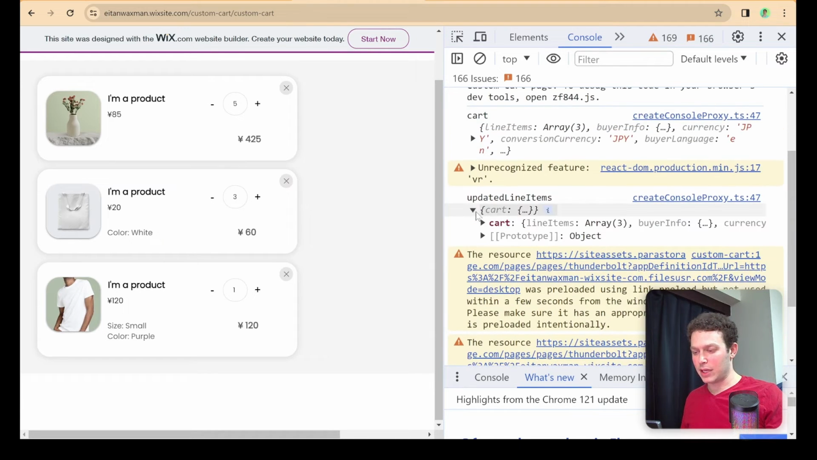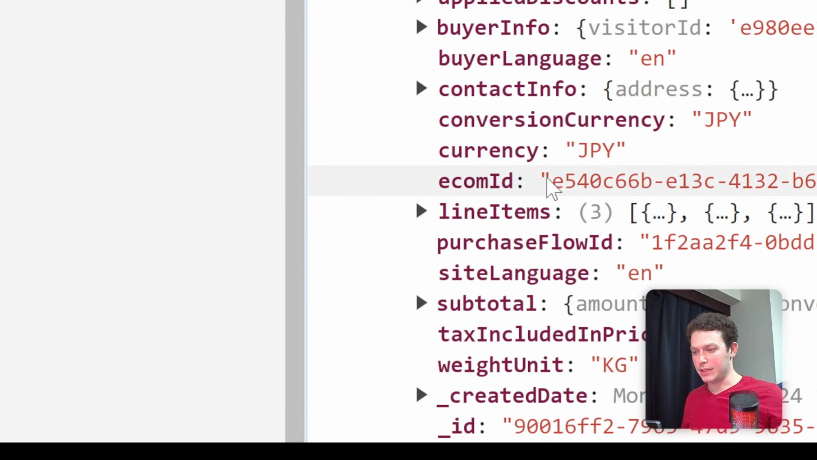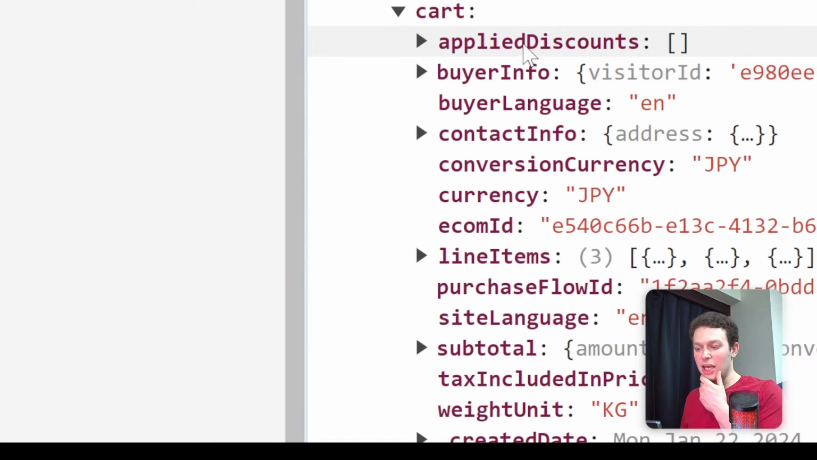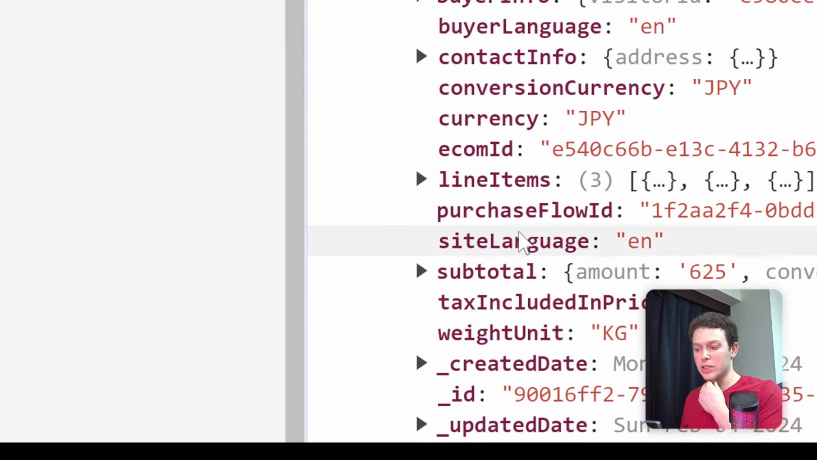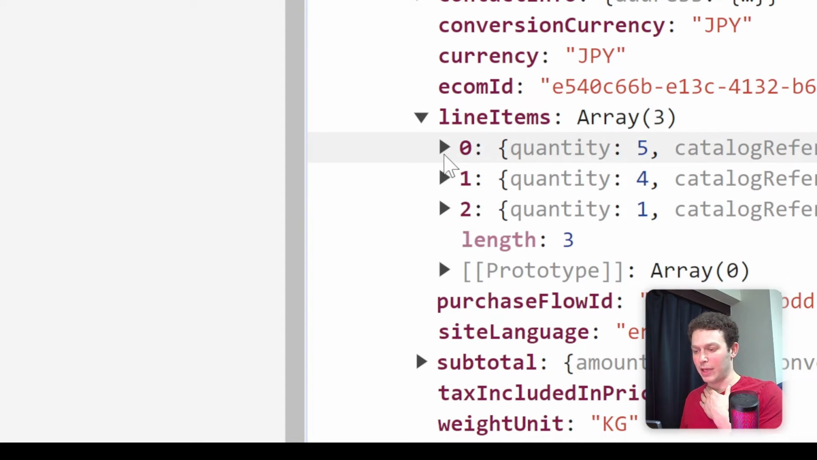And we can see here that essentially it passed back this object with cart over here. And inside, we actually have all of the cart information. Okay, so not only the line items, but all of the cart information. And here we can see that we have all of these line items.